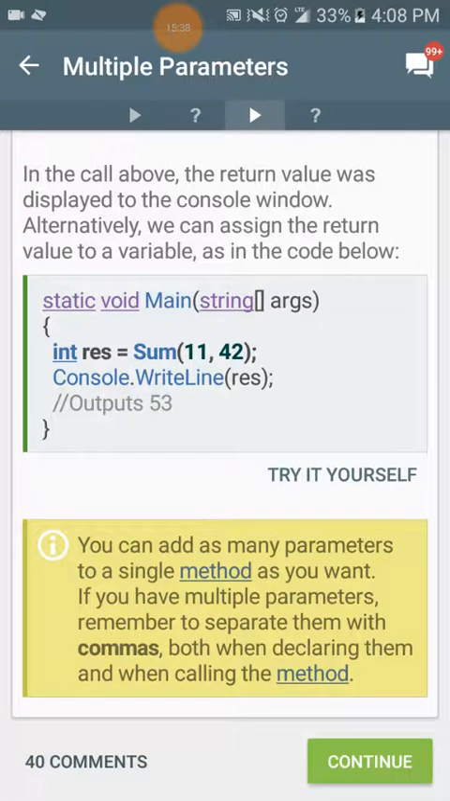You can add as many parameters to a single method as you want. If you have multiple parameters, remember to separate them with commas, both when you're declaring them and when you're calling them.